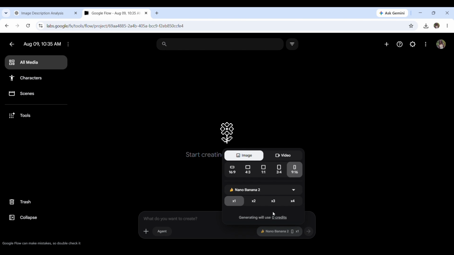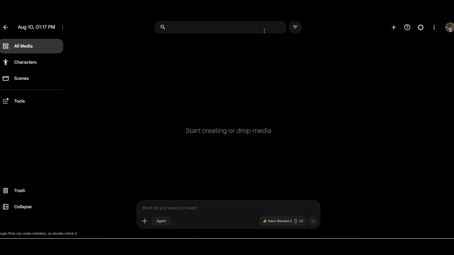That's 9:16 aspect ratio. And I'll set the number of outputs to ×2. This will give me options, so I'll be able to compare which one I most preferred. So generating with Flow AI costs 0 credits, as you can see here. Now we get to the most important part, the prompt.